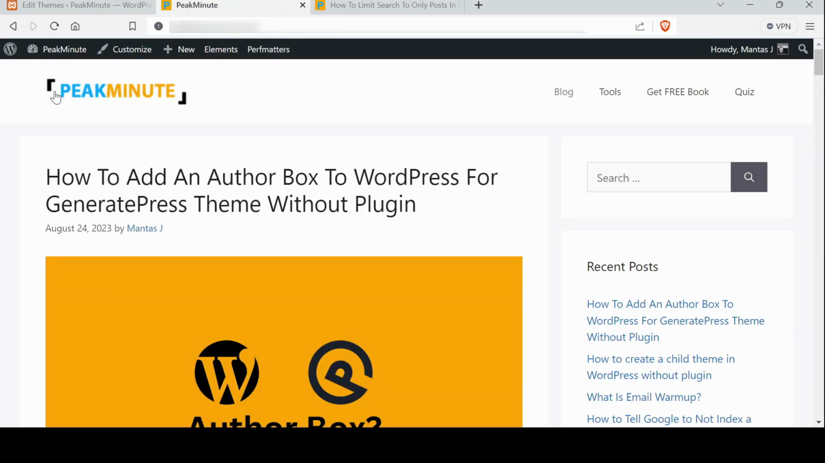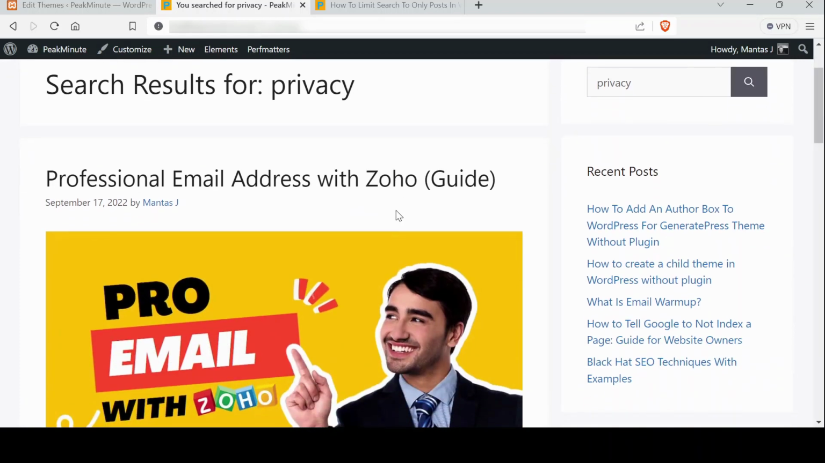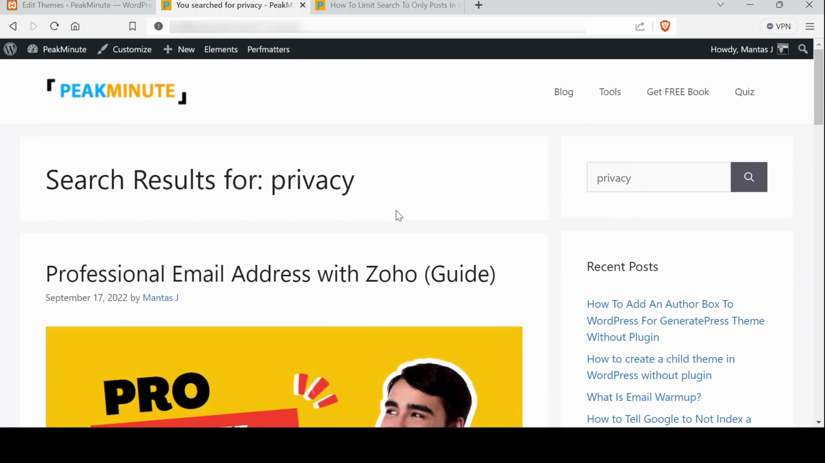Click on reload. So now if I'm going to try to search for privacy, the visitor lands only in search results where blog posts only are displayed. And that's what we want.